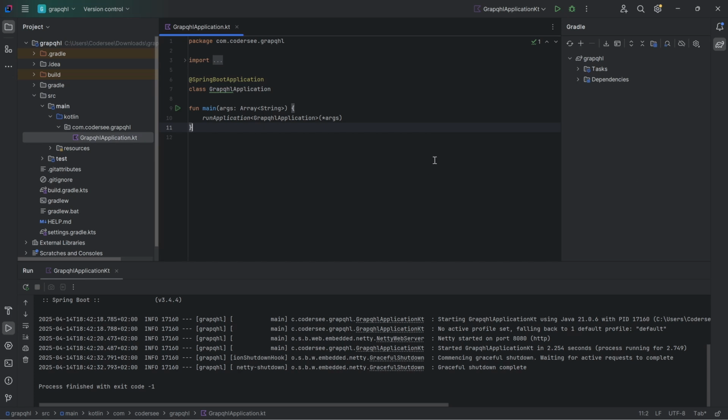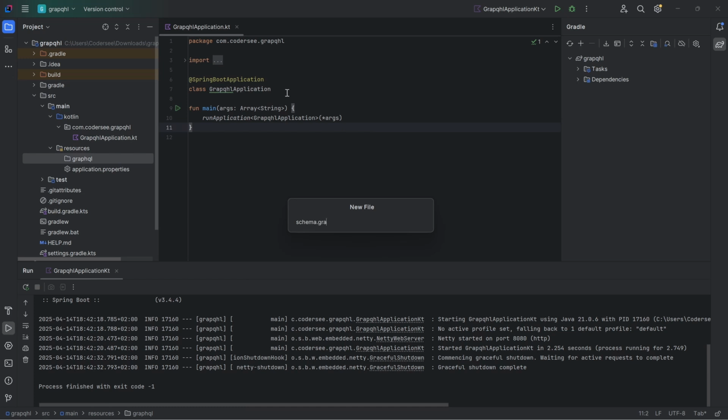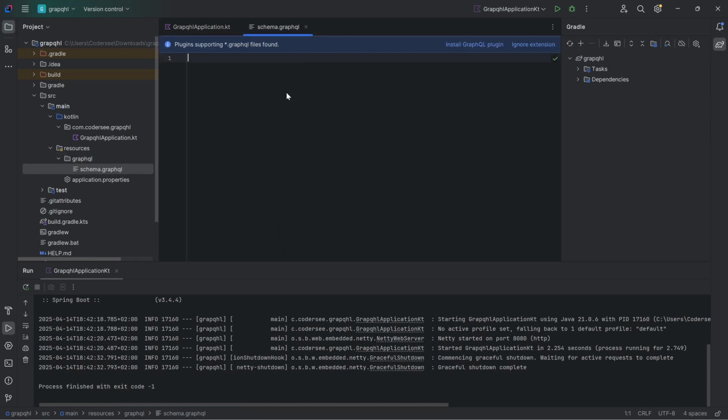For that purpose, let's navigate to resources. And in here, we already see that there is a GraphQL directory in it. I'll put the schema.graphql file. So new file, schema.graphql. Wonderful, we can even install the GraphQL plugin. I encourage you to do so. Let's hit OK.